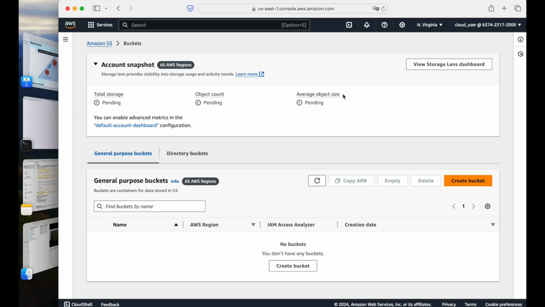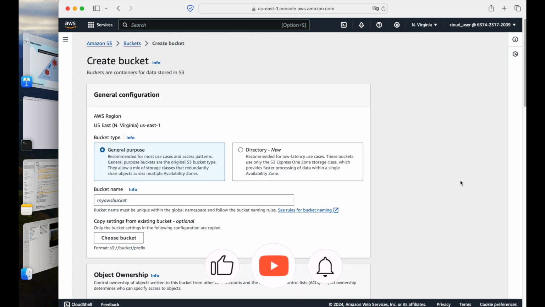I have opened the AWS console of the account that I will be using. You should also open the AWS console, and I will be using this North Virginia region. You can use whatever region you want. S3, the service, is global, but the bucket is regional. But I will use this North Virginia region. So first of all, we will create a bucket.